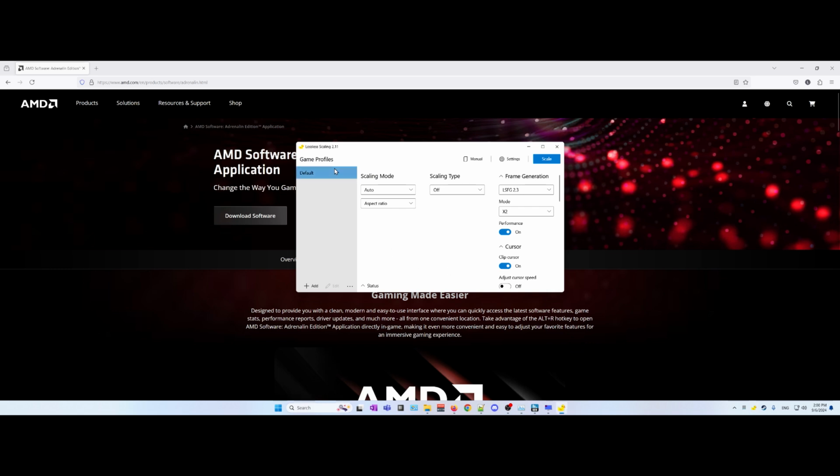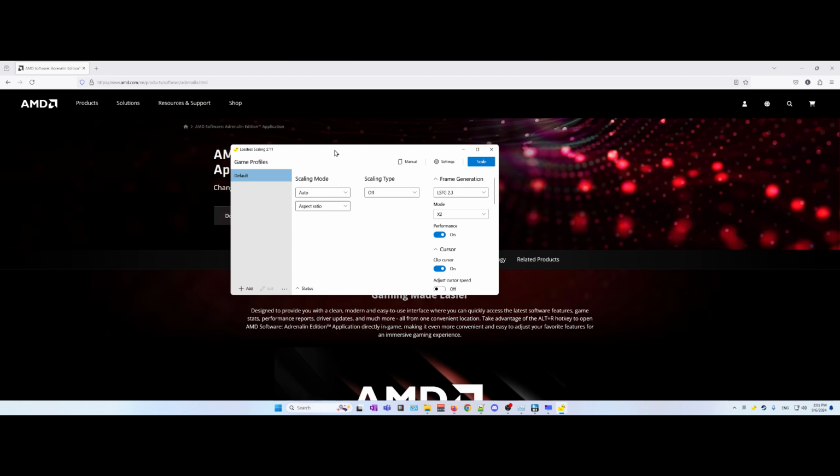Third one is to use a software called Lossless Scaling, which is available from Steam. Now the setting should be LSFG 2.3 for frame generation. Mode X2. You can actually increase the generated frames by selecting different options, but I'll keep it to X2, given that the Ryzen 5600 is not that powerful an APU. Performance on, cursor on. Sync mode, make sure that the sync mode is off.